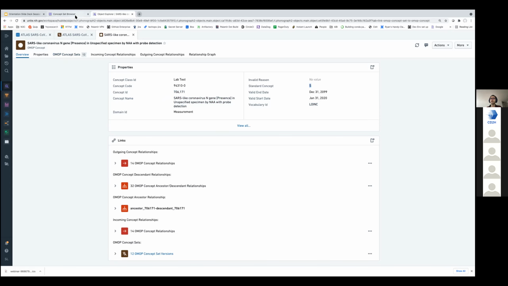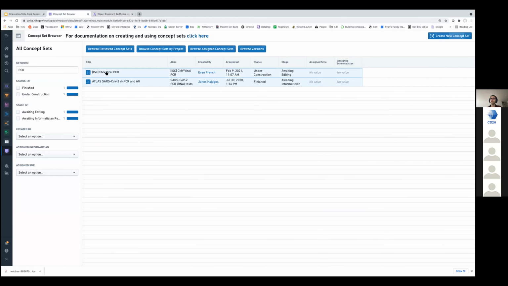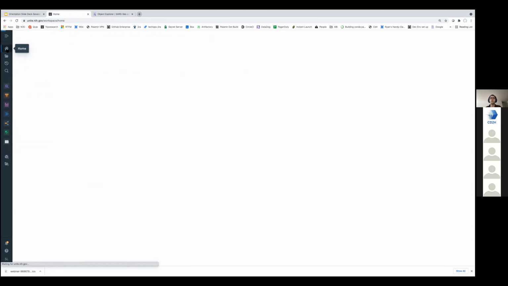So again, the concept set browser is a list of all these concept sets that you can explore and maybe reuse for your analysis. Now, the question is, given a concept set in here, how do we use this in practice in an analysis? Let me go back again to the data catalog from the homepage.